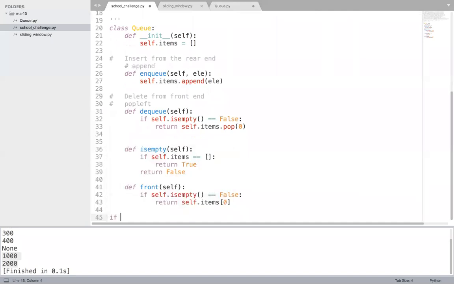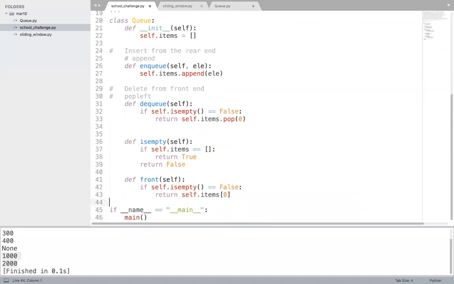Let's do if name equal to main, and call it the main method. Now what should I do here? I should create one main queue. I'll call it main_queue is equal to Queue.